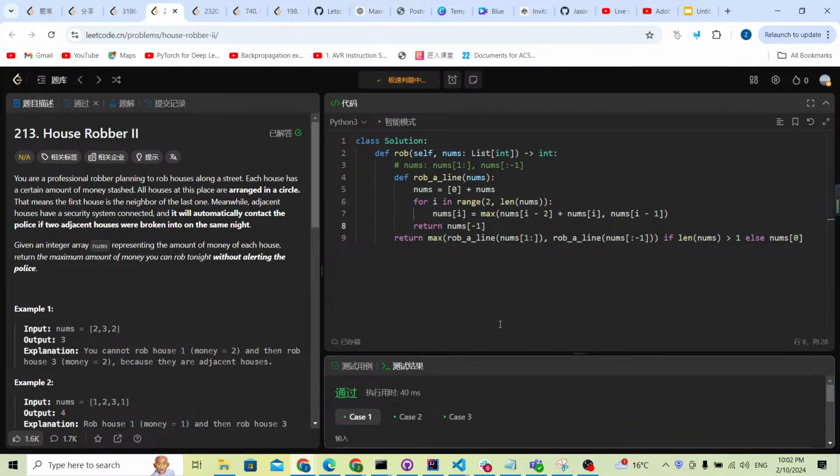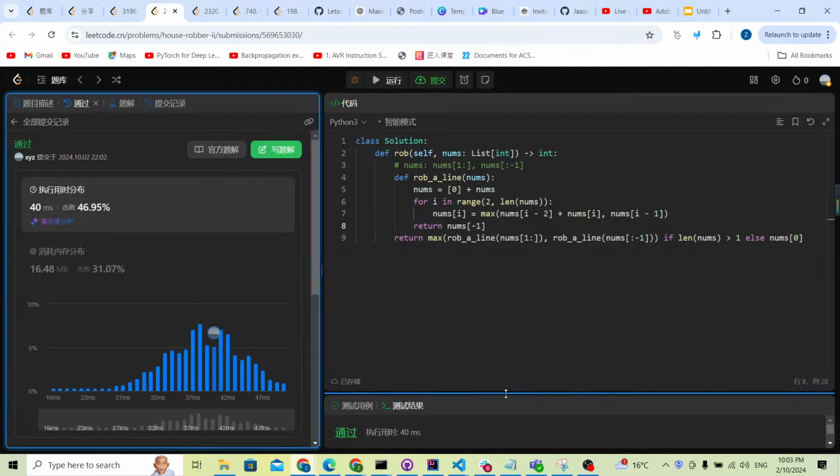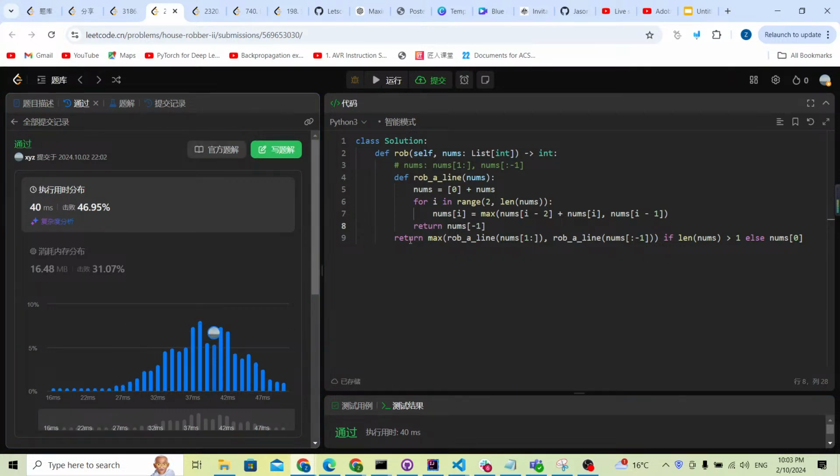Now let me submit it to prove it's going to work. As you can see, it works and it's pretty fast. The time complexity is O(n). Even though we used the rob function twice, it is still O(n), and the space complexity is also O(n), because here we prepared a padding and added it to nums, so we prepared actual memory, so it's going to be O(n).